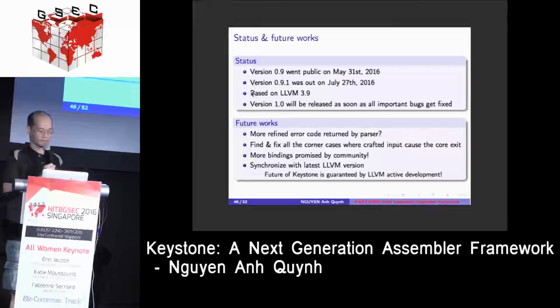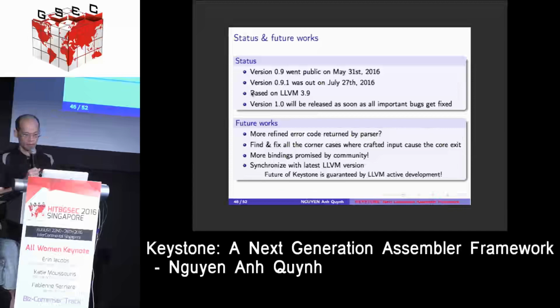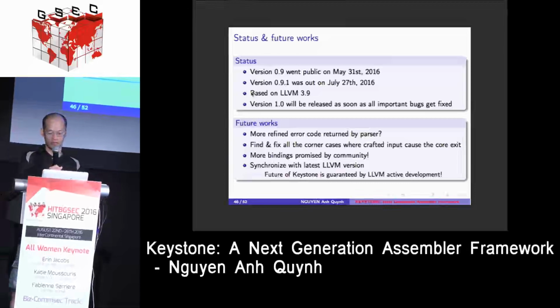Okay, so what's the status of Keystone? We released 2 versions so far, and Keystone was built on LLVM version 3.9. We plan to release the stable version 1.0 soon, after we fix all the bugs, which are still many, not fixed yet. In the future, I want to add more APIs into Keystone, and I want to fix all the corner cases so you can handle bad input properly.